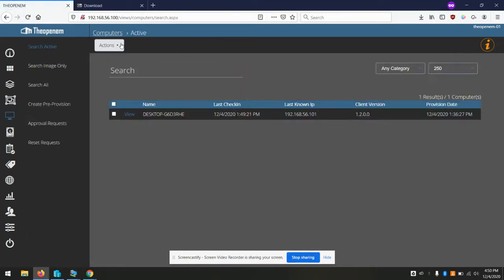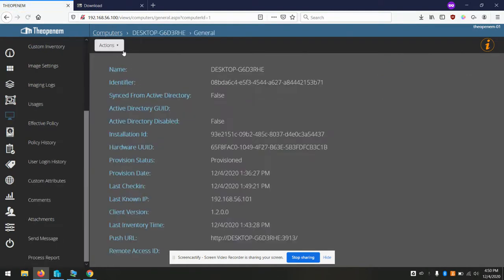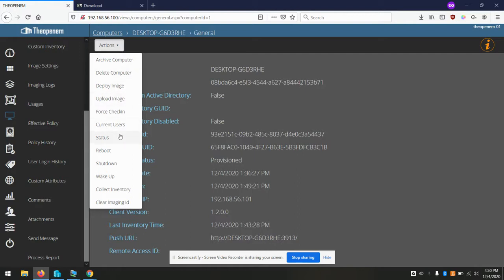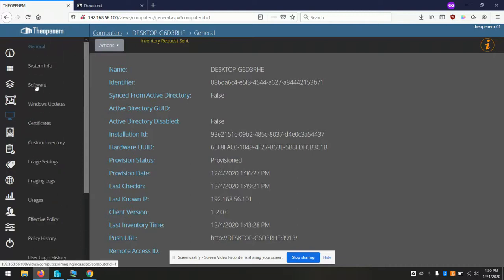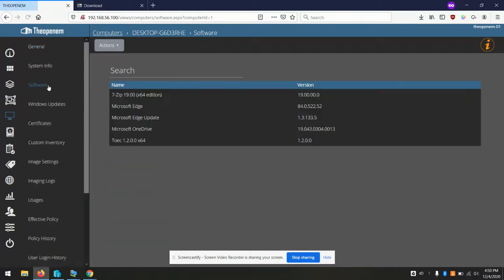Another thing you could do with the clients, there's a few other things you can force it to do right in here, such as instead of check-in, you could just say, I want to collect the inventory right now. Something changed and I want to collect the inventory. So there'll be no inventory policy needed for that. It's just going to collect the latest inventory. So now if we go to our software, since I just ran the inventory again, now 7-zip shows up in there.